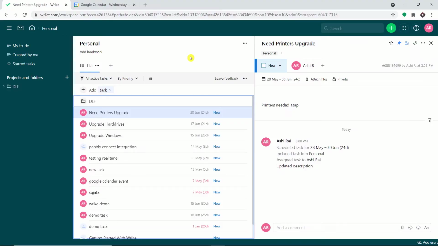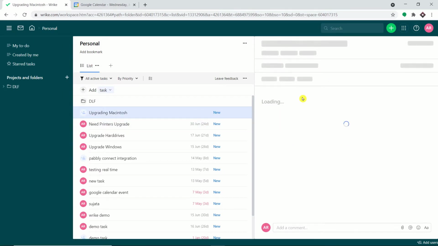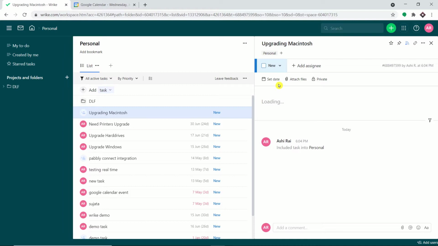Okay, so we are going to begin with a small example. This is my Wrike account and I'm going to add a task. Let me just click here and add a task. This is about upgrading Macintosh. Okay, so this is the task. We have created the task and we are going to give an assignee, the due date as well as the description.